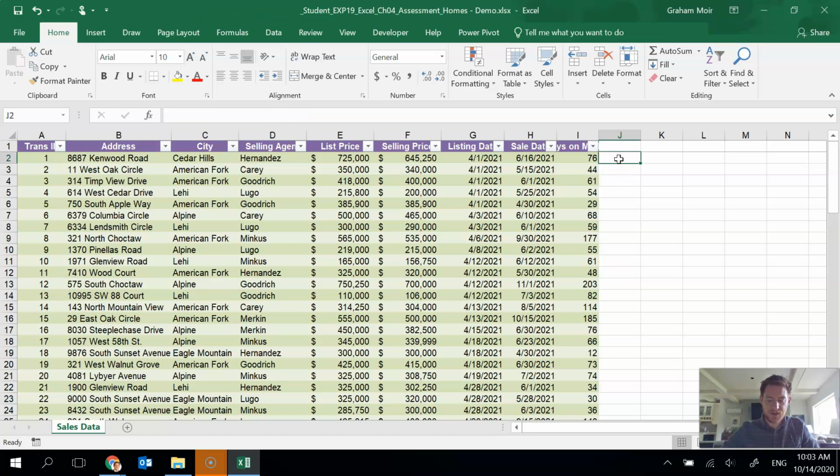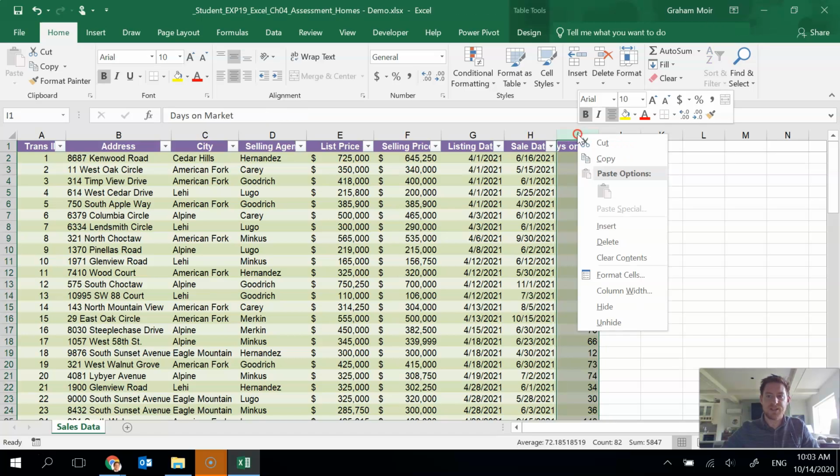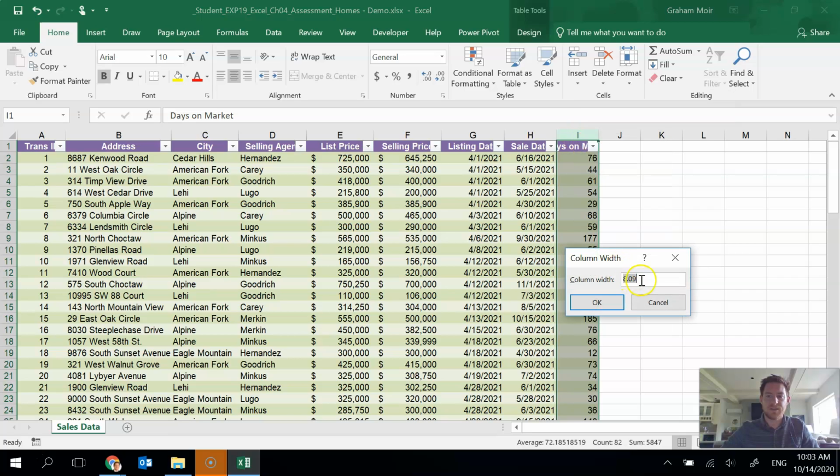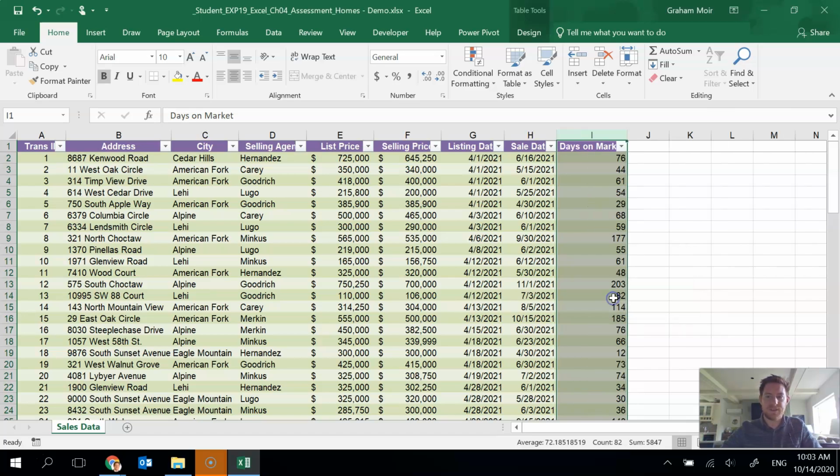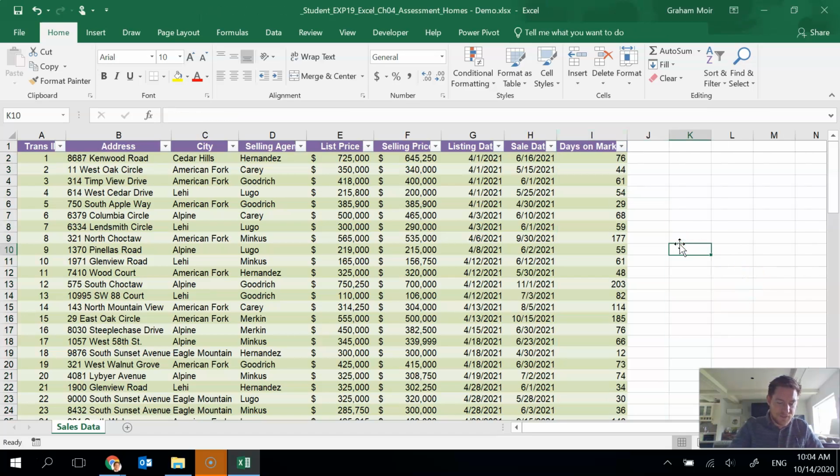And then we want to set column I's width to 14. So I'm going to right click on my column I, Column Width, and set it to 14. Perfect. So that's it for step 6.